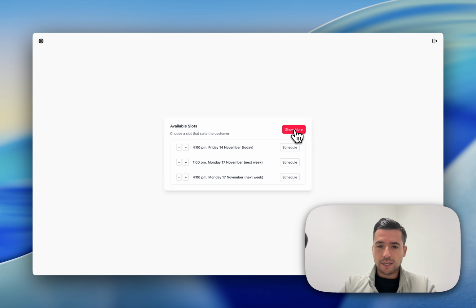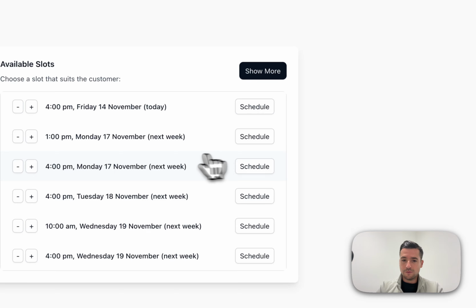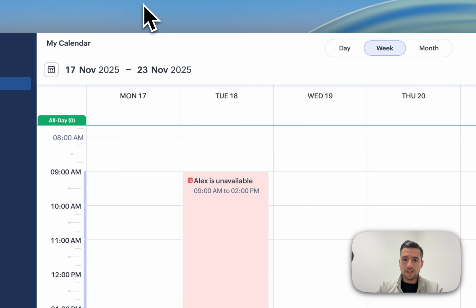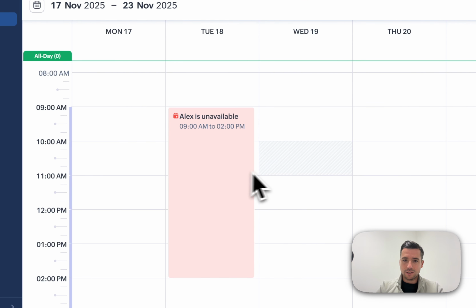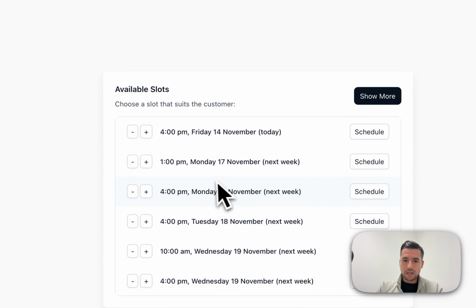Now, it's interesting that we don't have the option for Monday at 10 because we already have an appointment Monday at 10 that we booked in, an existing appointment. And also, we don't have the option for Tuesday morning because, as you said earlier on, Alex isn't available on Tuesday on the CRM. So Tuesday morning is not coming up as an option.